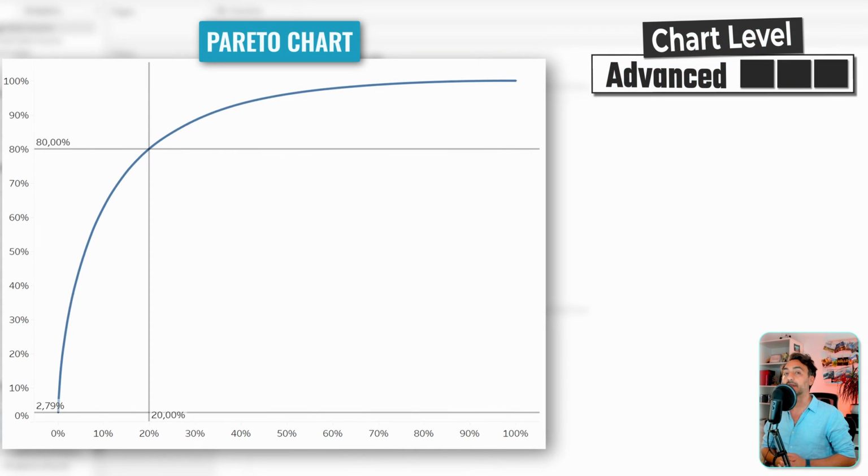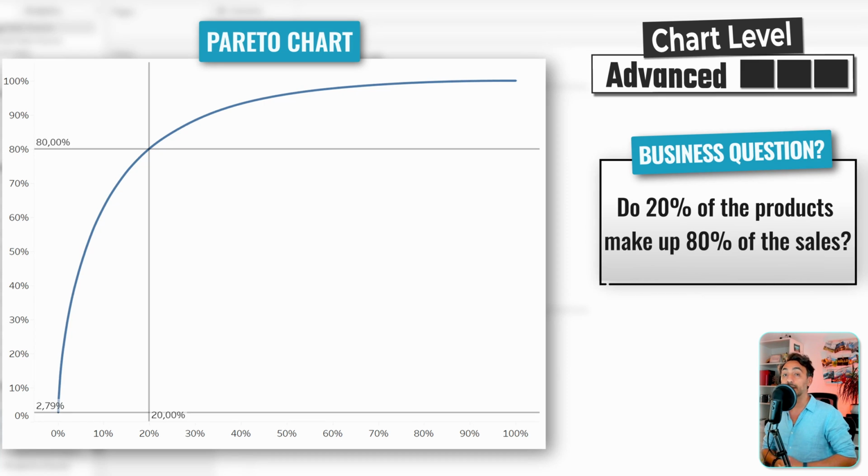Alright, so now we're gonna learn another method on how to create a Pareto chart in Tableau. This time we're gonna use two different measures using only one line. So let's see how we can do that.